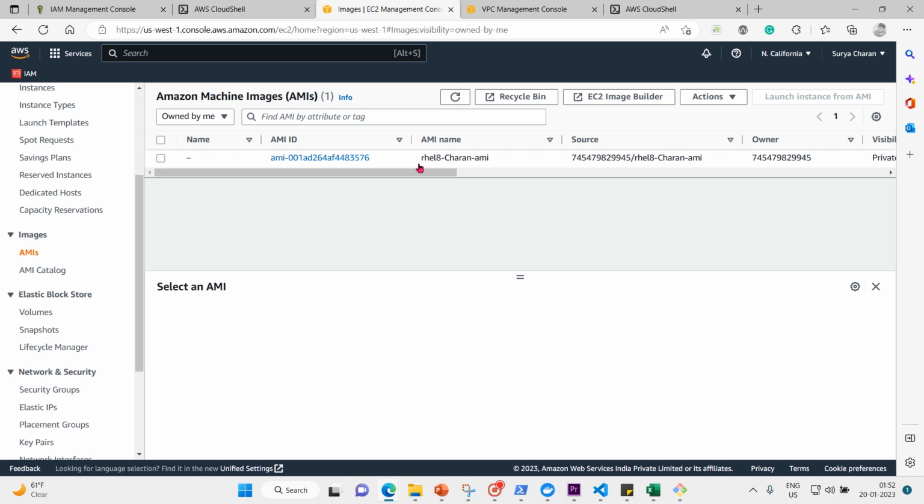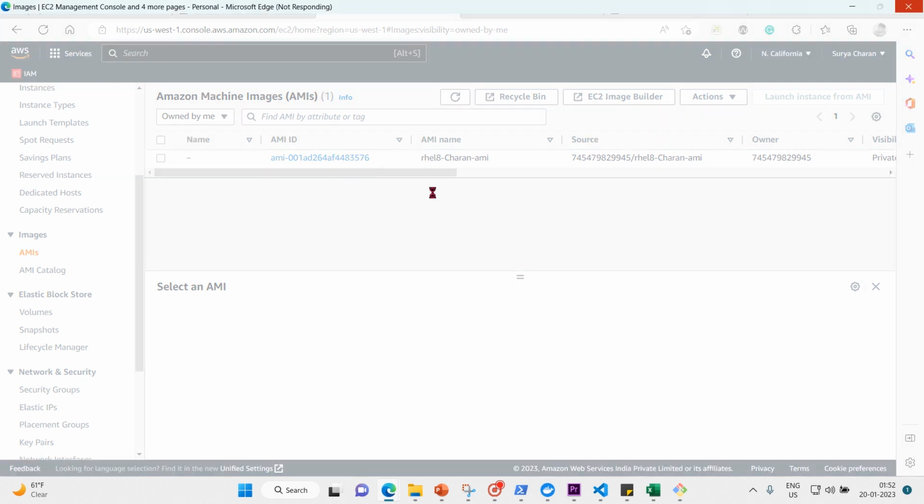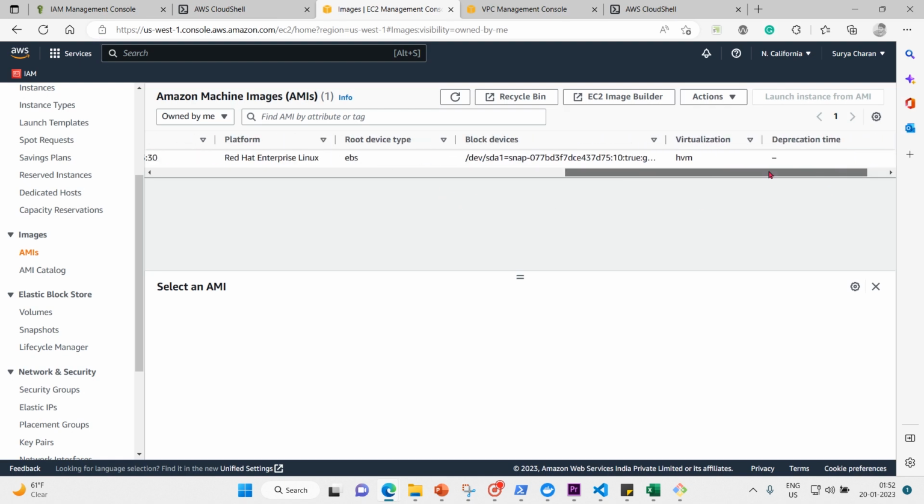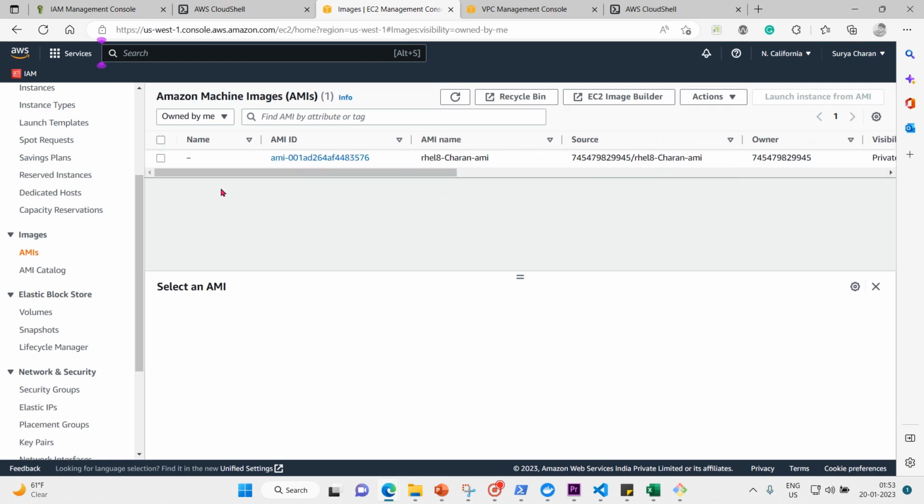Congrats. Here is rel 8 Charan AMI. The AMI has been created. Now it's all up to you. So even you can create your own AMI. And if I want to launch an EC2 instance, I can use this AMI ID and launch my customized EC2 instance.